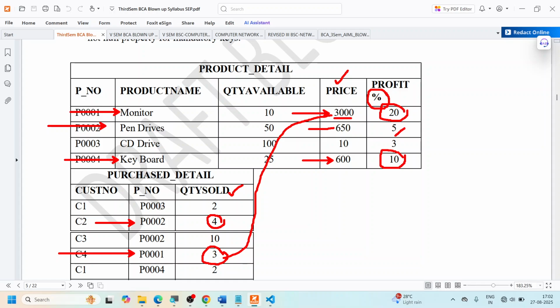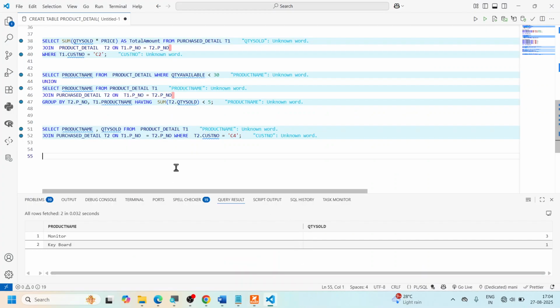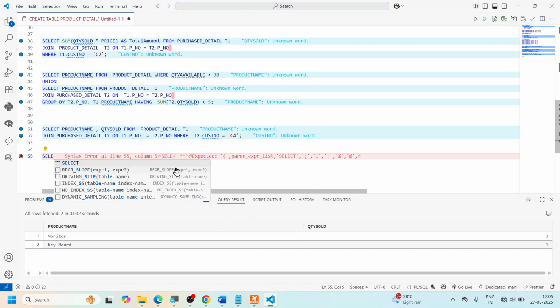Okay, so let's go ahead and do that. We have to go with the quantity sold into price into profit, divided by 100. So much has to be done now. Let us do it. So what to do? We will go with the select.